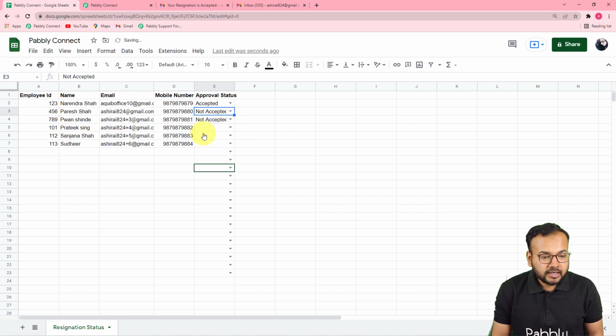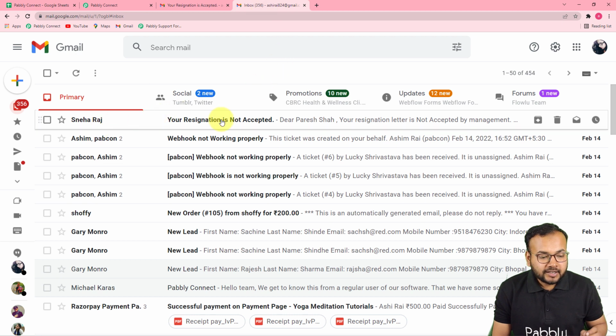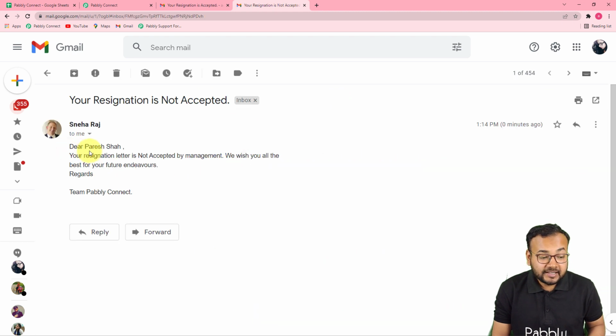Okay, and now I'm going to directly show you in the Gmail account of this person if he has received the email or not. And here you can see in the account, an email is here from Sneha Raj, your resignation is not accepted. And here you can see, dear Paresh Shah, your resignation letter is not accepted, and the details got changed here. Okay, the name is changed, the approval status is changed. So this is how it is going to work in real time, guys.